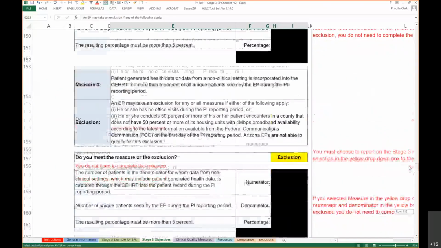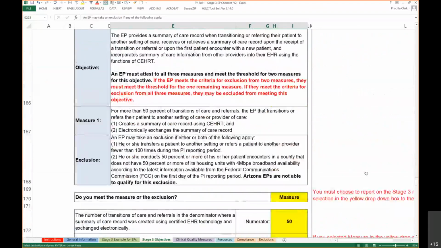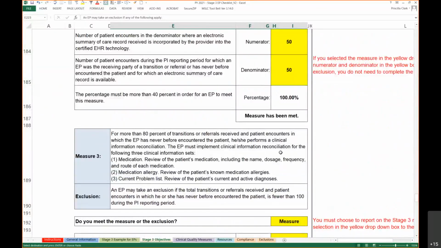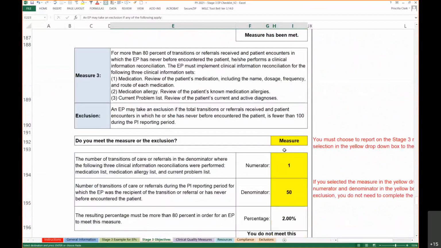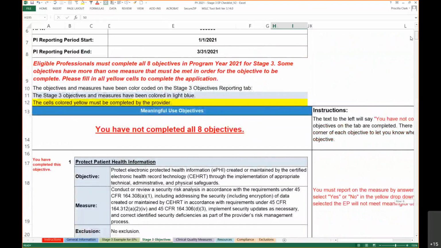Again, if you're filling this out and you are having concerns with trying to pass the provider, you're not sure what's going on, definitely feel free to reach out to Arizona and ask them for help with this. We want to help you all as much as possible when attesting to these different measures to make sure that you're meeting the requirements and that things are going as smoothly as possible.